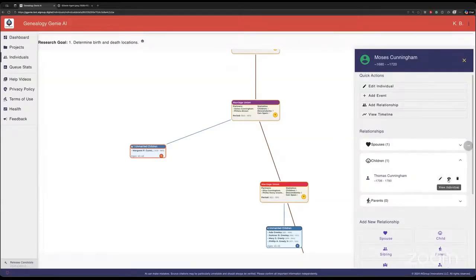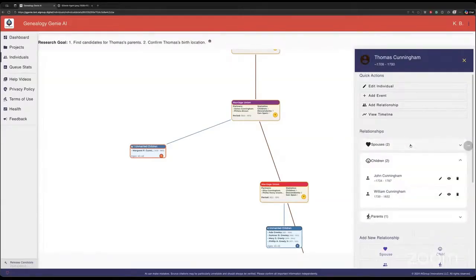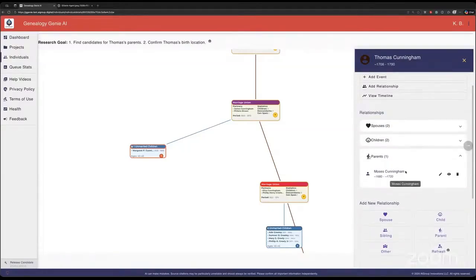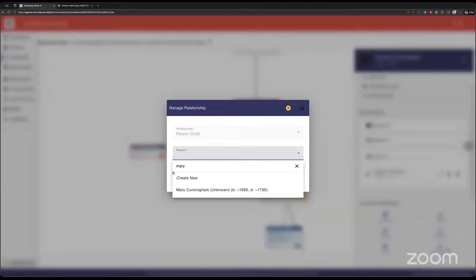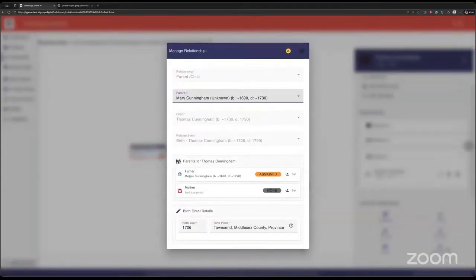So in this case, I'm going to switch to Thomas. And so Thomas has two children. Thomas has two spouses. Thomas only has one parent at this point. So I'm going to add a parent to Thomas. And I'm going to come here and say, give me Mary. There's Mary Cunningham. So Moses is assigned as the father. And we already know that Thomas was born in 1706 in Townsend, Middlesex County. This is in Massachusetts. So I'm going to click set. I'm going to click save.